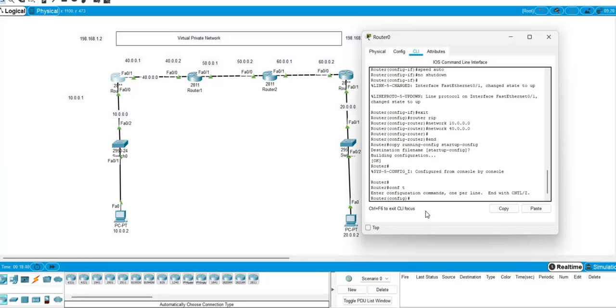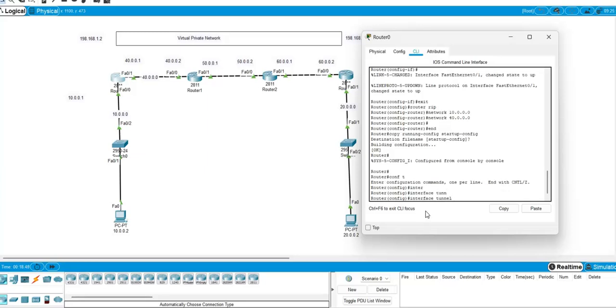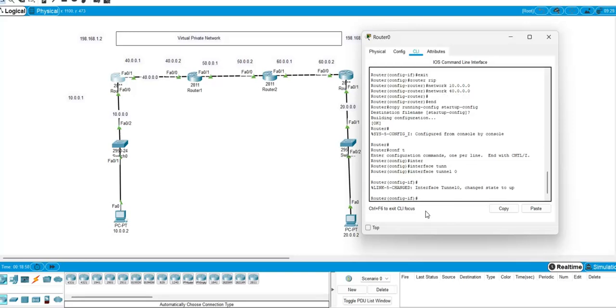For that purpose, the command is interface. I am pressing tab from my keyboard. Interface tunnel, I am again pressing tab from my keyboard. So tunnel 0. The tunnel will remain 0. By default we use tunnel 0. I'll enter. Now the tunnel is on for one-to-one connection. So now we are in config-if mode.